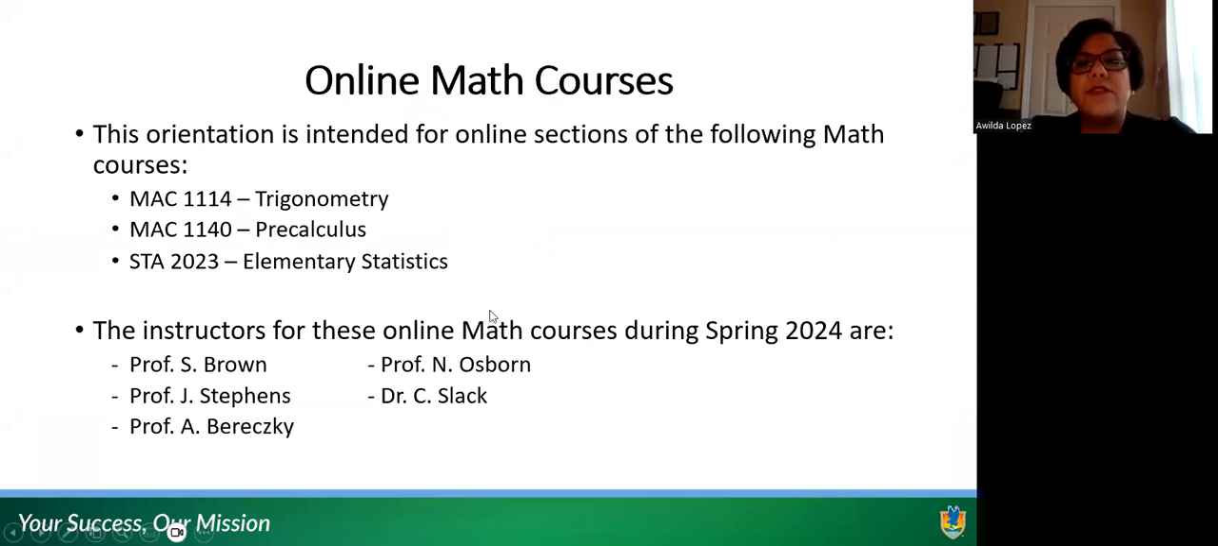So the purpose of this orientation is to help our online math students connect to the instructors, the resources, and the other support personnel that will all contribute to your success. We know that being in the classroom, we do have some opportunities to connect face-to-face, but in an online environment, we just have to make a more concerted effort to have our students feel that connection and to make sure that they're taking advantage of the resources that we have for them.